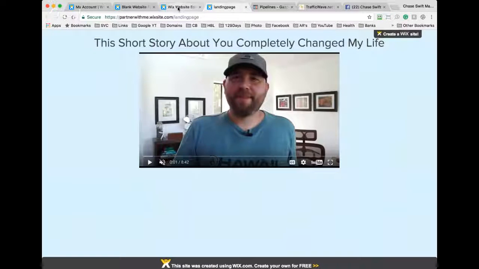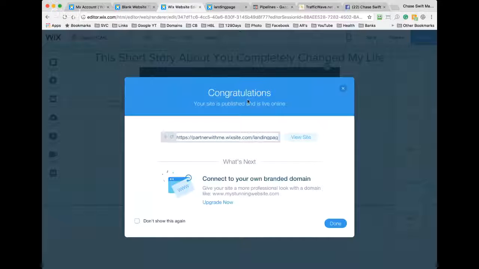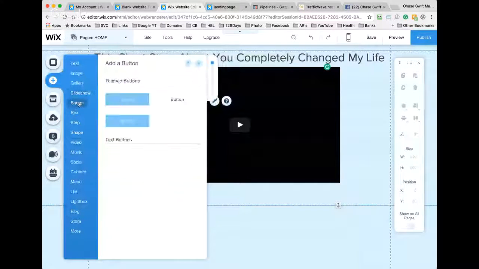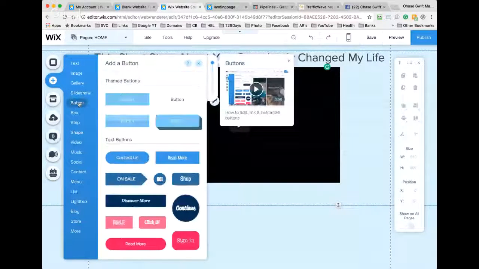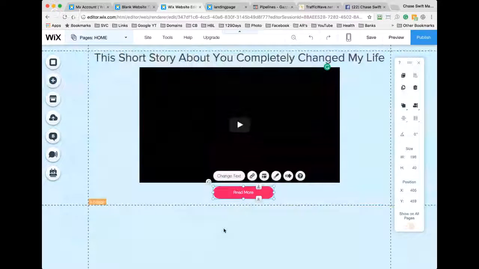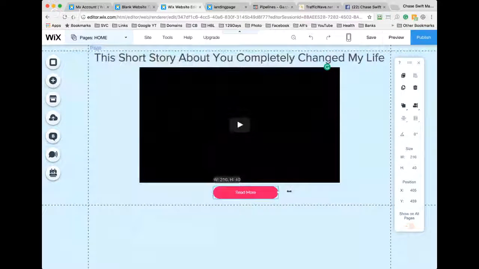Now, if you want, you might have further information that they could get. So let's see if we can add a button. Okay, they have buttons. They have all sorts of buttons. I like the red one down here, so I'm just going to drag that right into my page and release. Okay, and I can make the button longer.